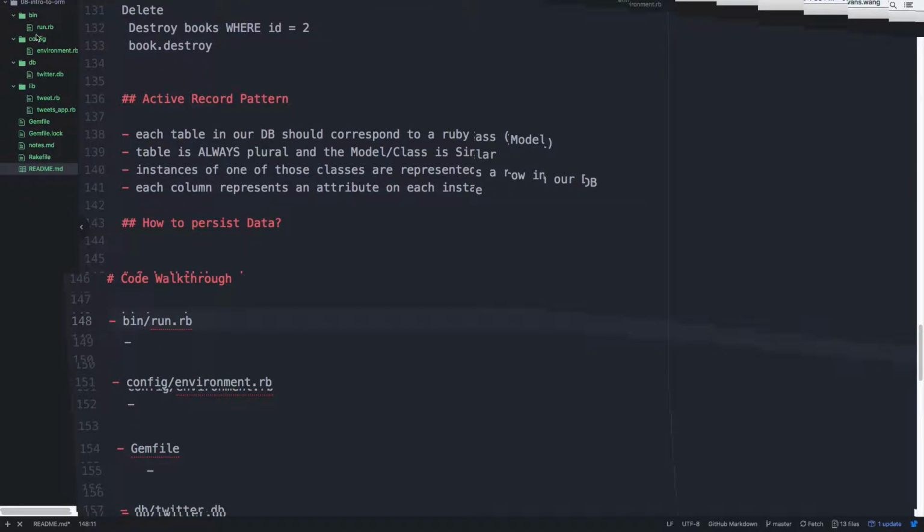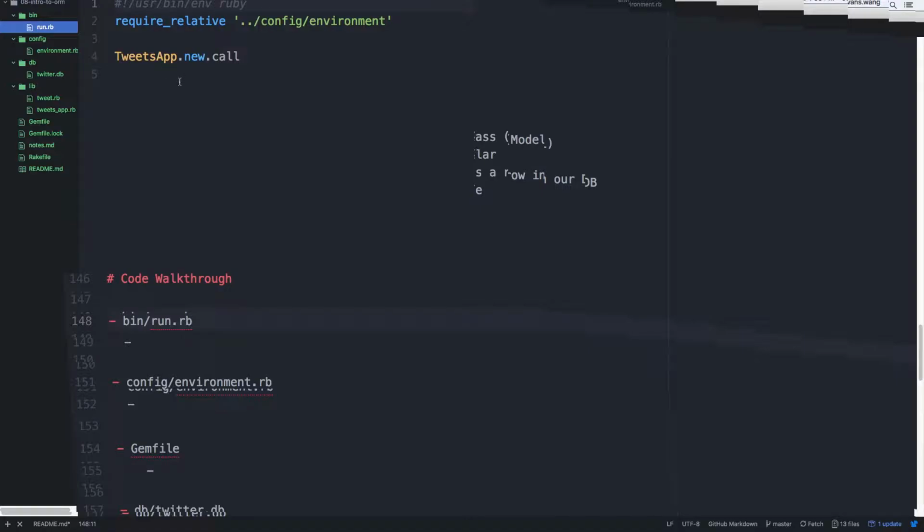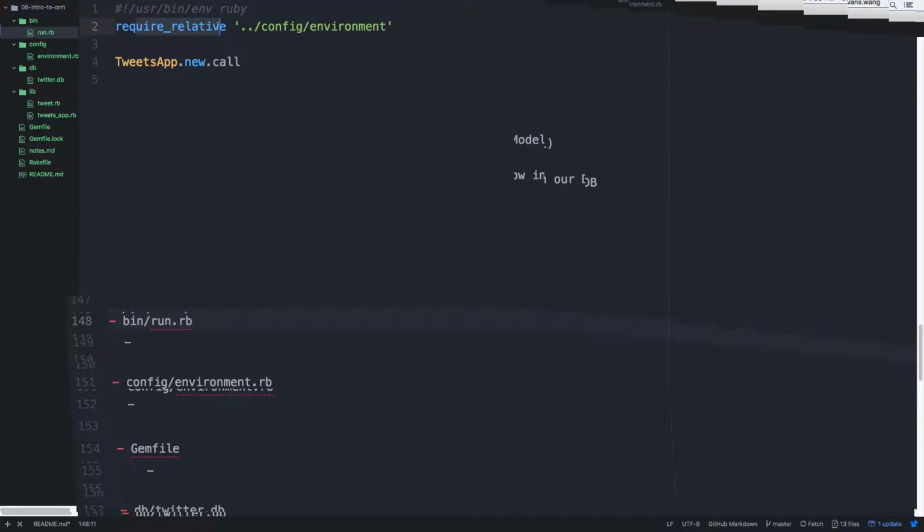What is bin run? Right? It's doing something called require relative for the environment, and then it's making this class, instantiating it and immediately calling a method named call on the instance of tweet. So far, so good? What does that really do? I'll probably find out in the tweets app in that class. So I'll take a look at it later.